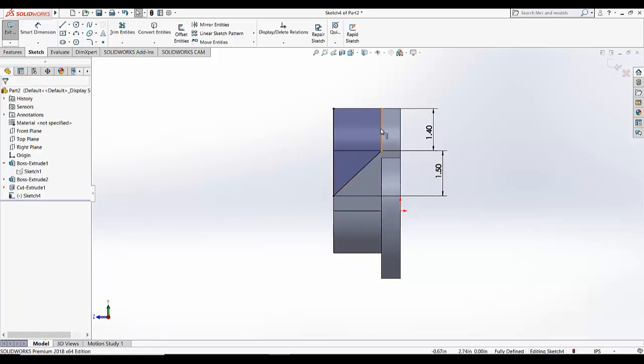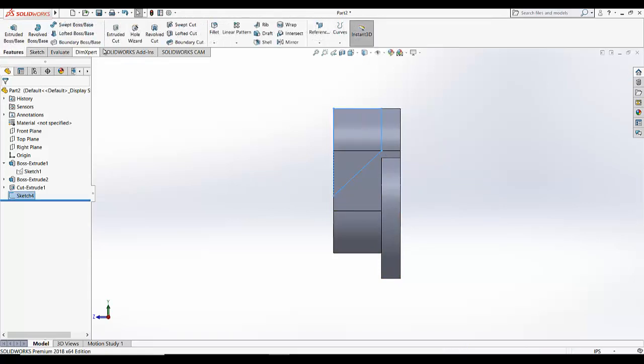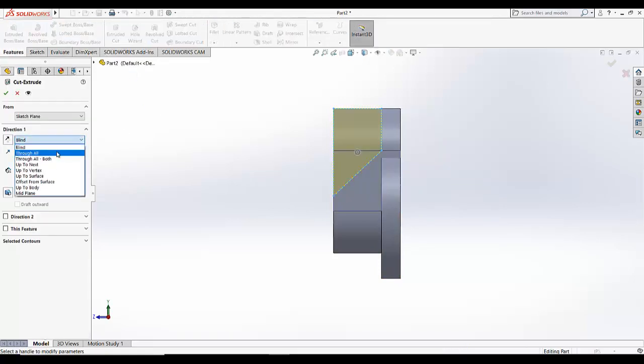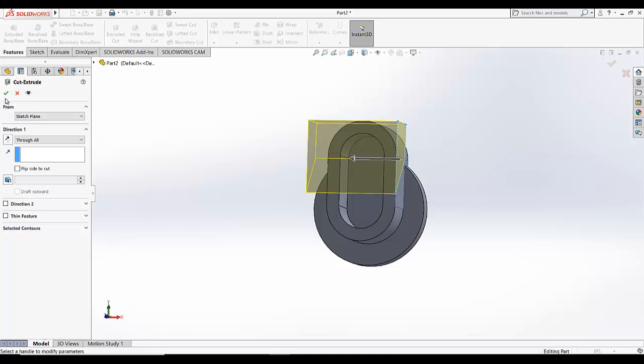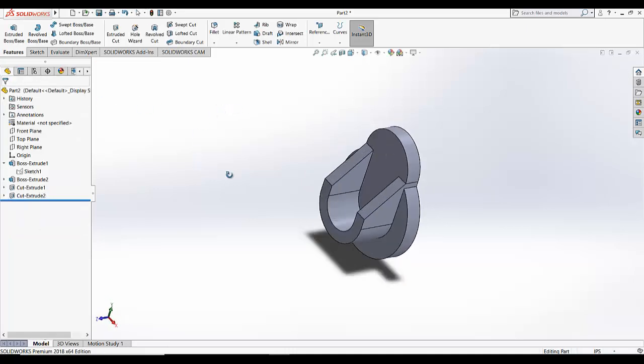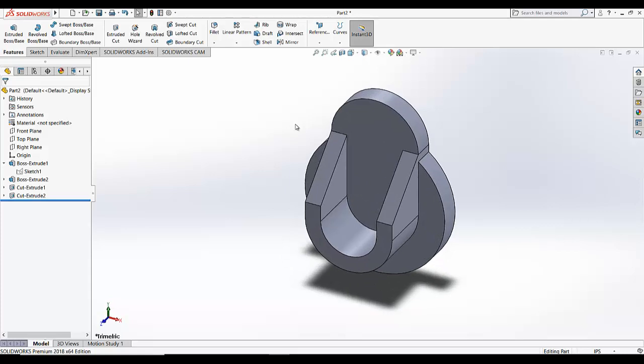So it will make this line and this line face each other, meaning all points of this line are coincident with all points of this line. We can also, if you don't want to add the collinear, select this point and this point and make them vertical. Now I am going to cut extrude and select through. It will make the cut. So far we have done this step.